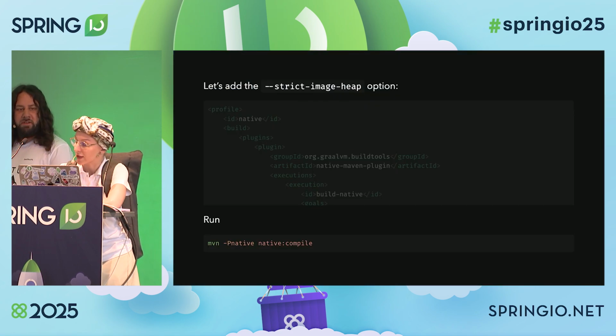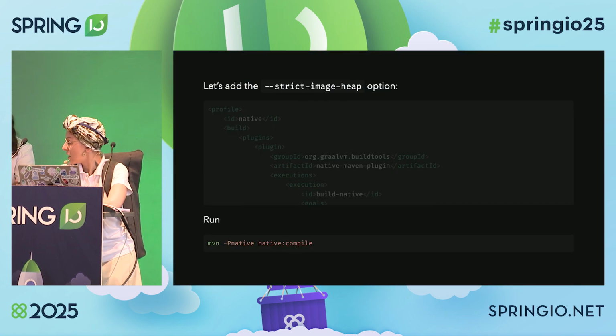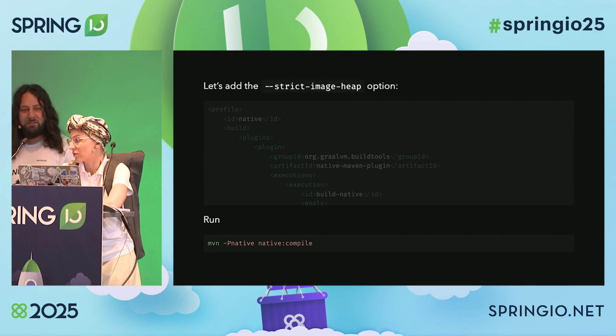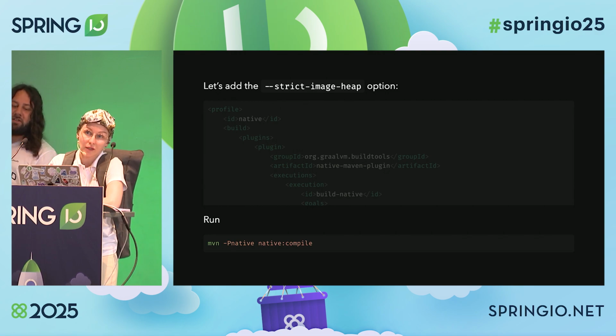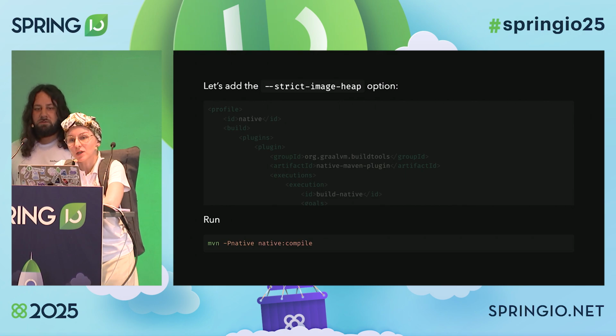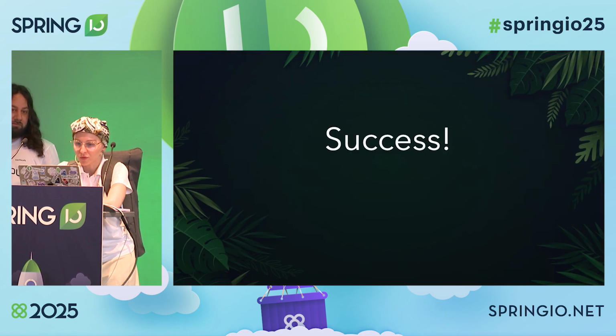All right. Well, I want to say anyway that this way of exploring is crazy hard. We should fight the same dragons over and over. Well, that's just one mighty dragon. I mean, that's okay. We are on the quest for the Holy Grail. Nobody said it's going to be simple. So let's add the strict image heap option.